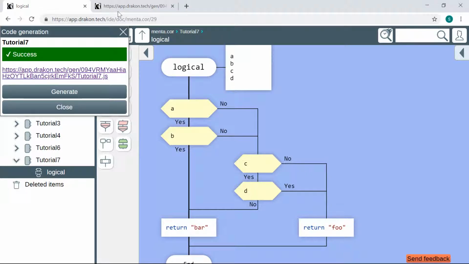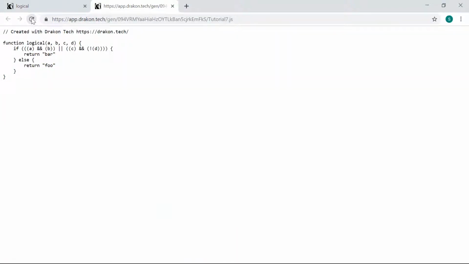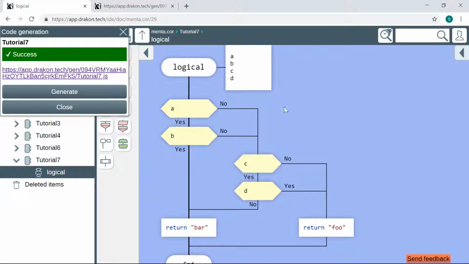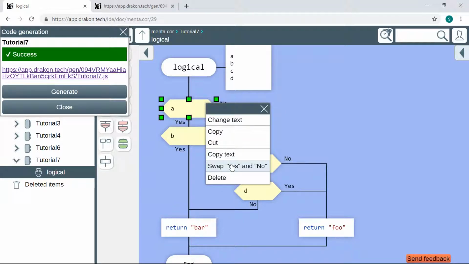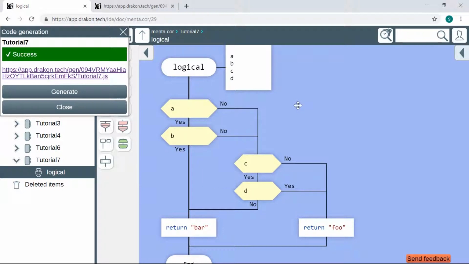Now, try to trace this. Do not use the not operator. Swap the exits of the question icon instead. Do not use AND and OR operators in Drakon. Use the visual logical formulas.